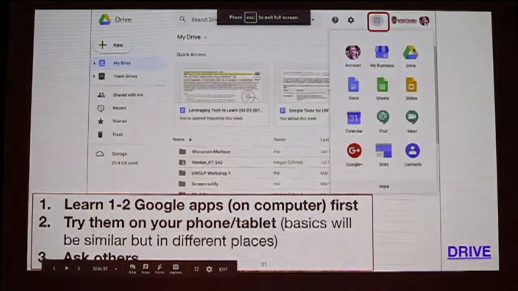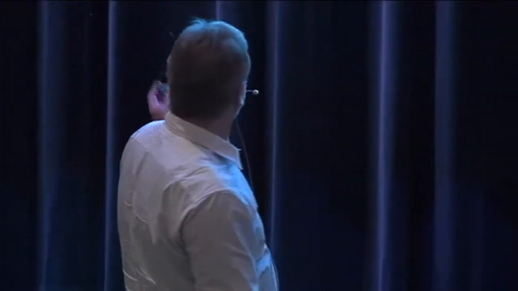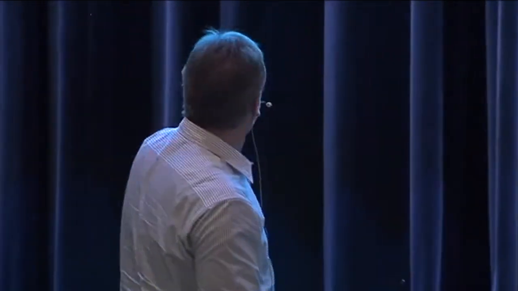So, again, pieces of advice. Number one, learn one or two of the Google apps. I recommend starting it on your computer and then finding out what's the same and what's different on your device, whether it's an iPad or iPhone or Android device or Android tablet. And number three, ask others. Social learning. Remember, because we are connected with other people, it's easy to do this now.